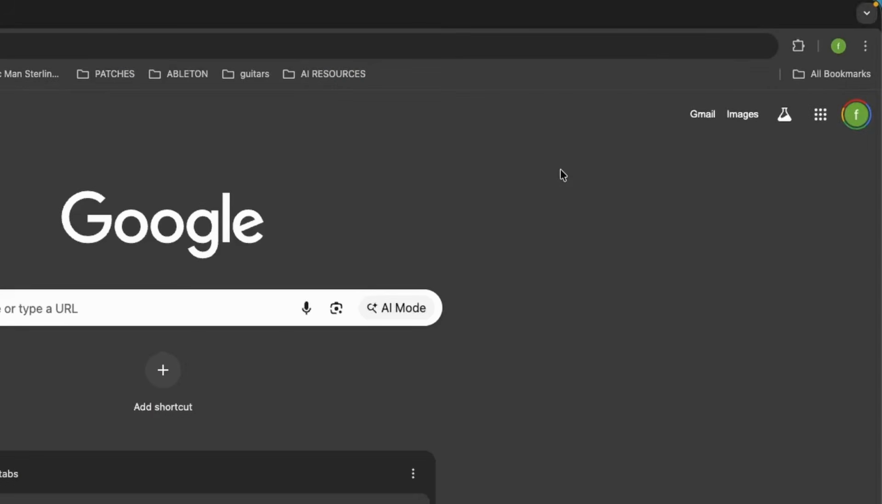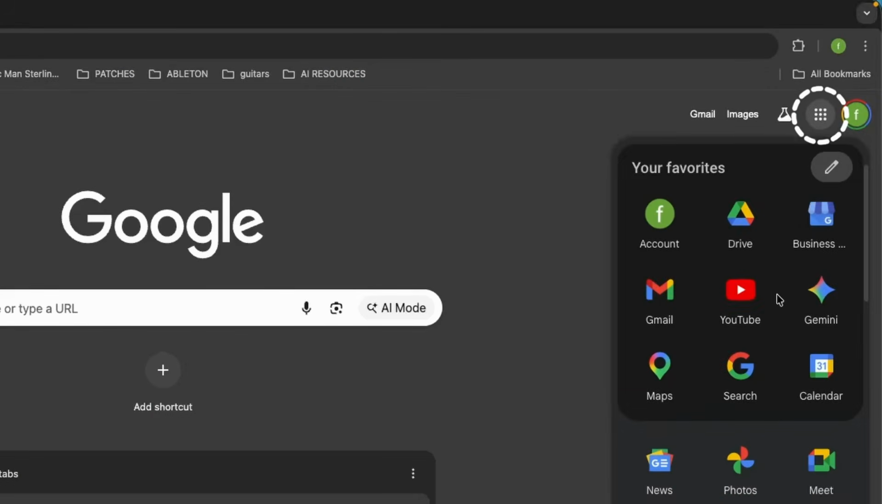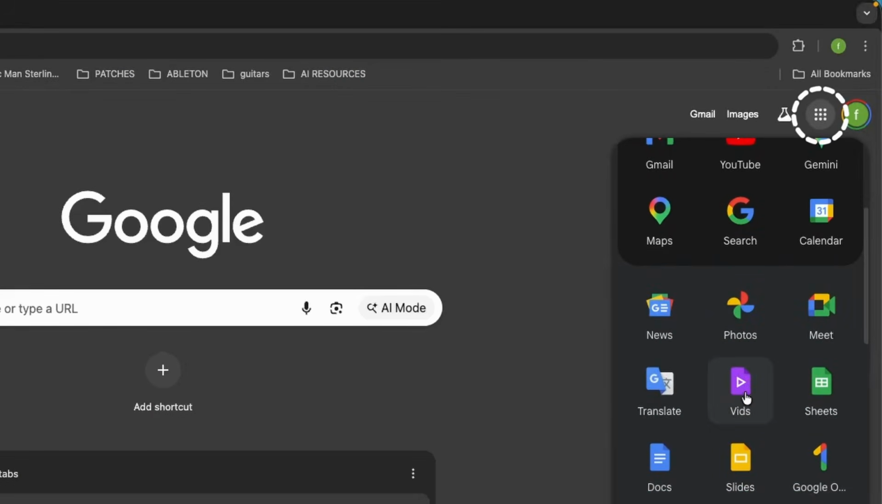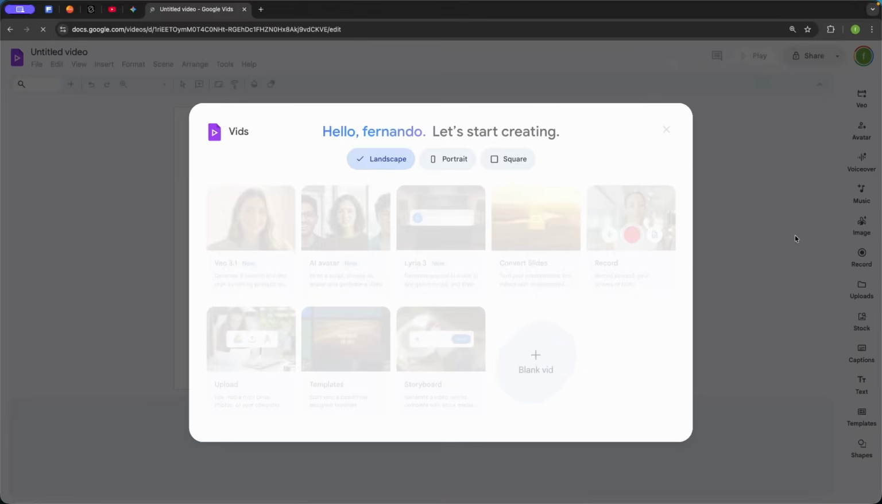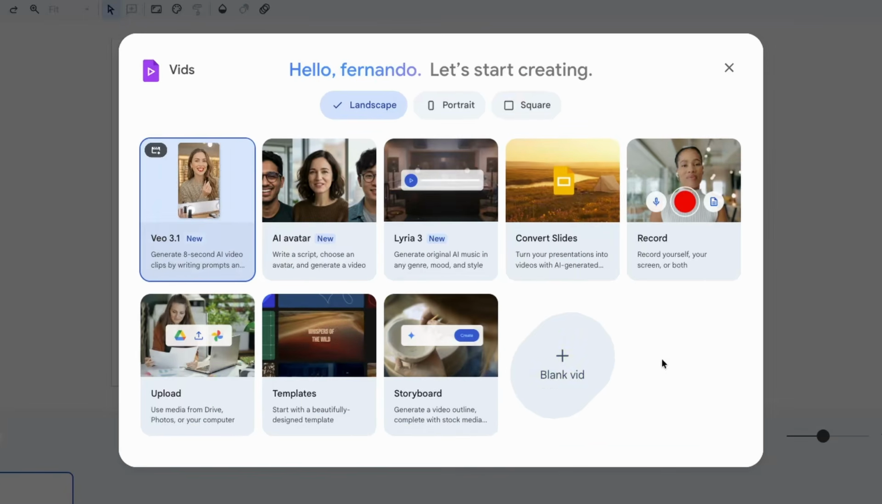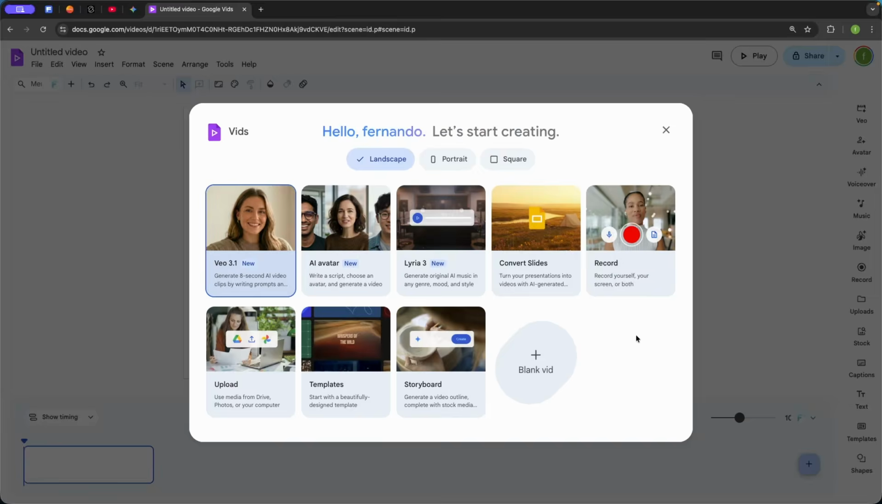You can go to the web and find it on vids.new, or if you go to your apps and you click here, you have the option to go to Google Vids right here. So I'm gonna go there. As soon as you enter the tool, you have a lot of options. You can work with VO 3.1, use avatars, Lyria, use slides, and a lot of other things. Think of this as a combination of Google Flow and Google Slides, all in the same workspace combined.